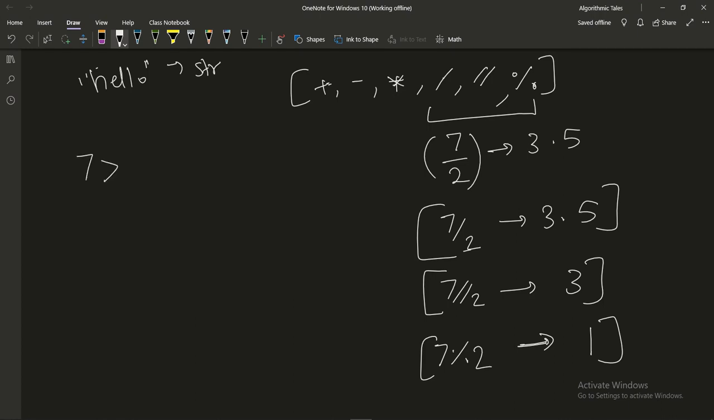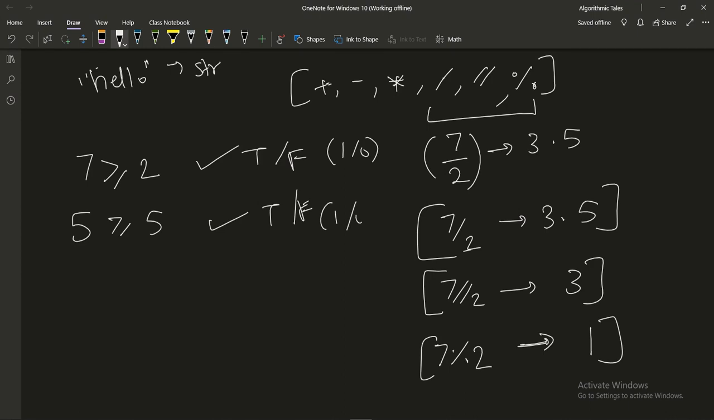So let's say 7 greater than or equals to 2. This will turn out to be true because 7 is greater than or equals to 2. 5 greater than or equals to 5 is also true. So the output of such an operation is either going to be true or false. We can also represent this by either a 1 or a 0, 1 meaning that it's true, 0 meaning that it's false.